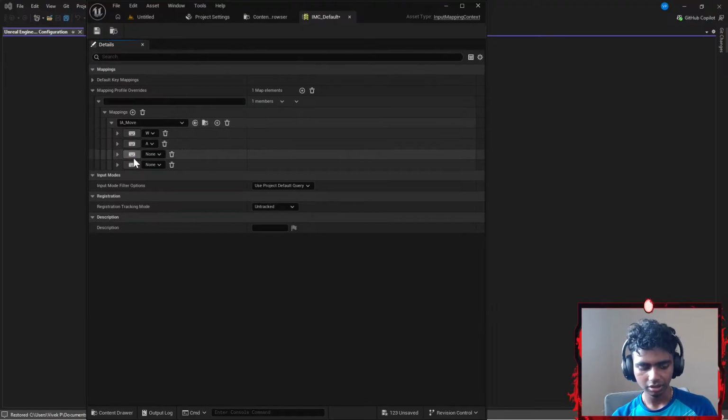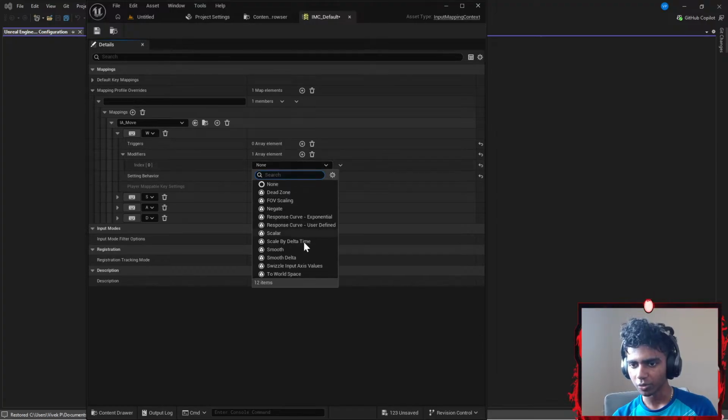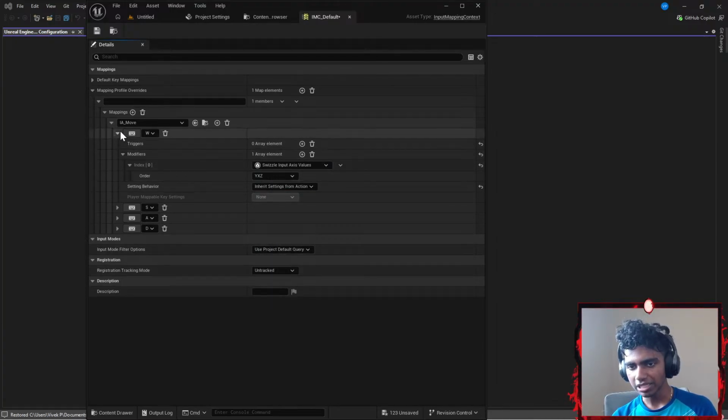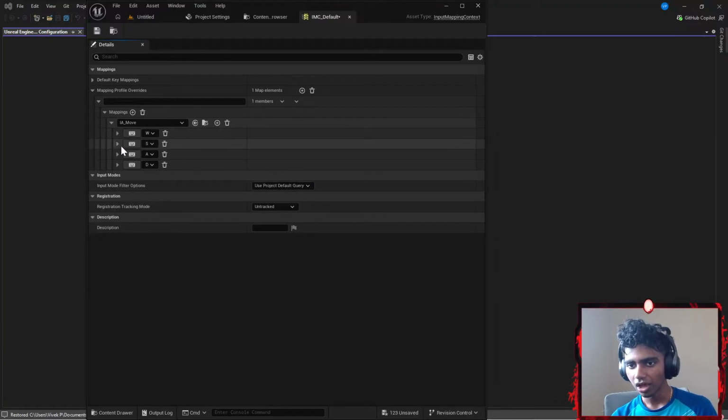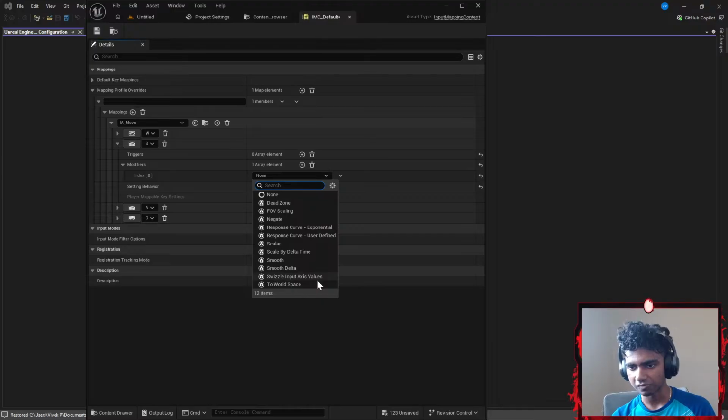W, S, A, and D. When I click W, I want to move forward in the y-axis, so I'm going to add a modifier of Swizzle Input Axis Value, which basically gives me access to the y-axis. For my S, I want to move in the y-axis, but in the negative y-axis direction, which is opposite from my Swizzle Input Axis Value.